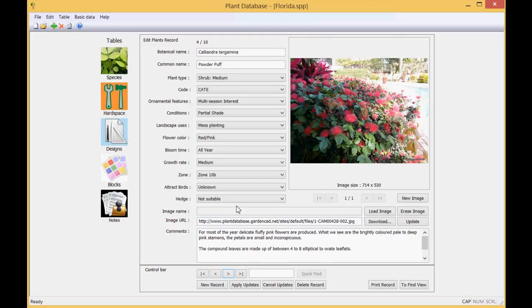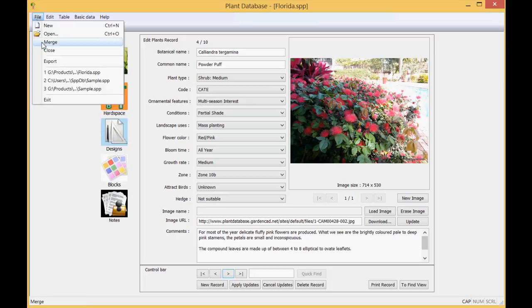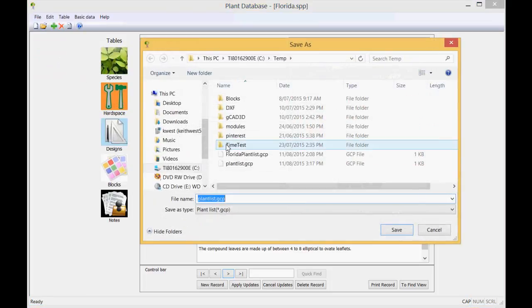All sorts of searches are possible in the little database. You can store information on hard space elements, on designs and blocks and notes and so on that can be pasted into his CAD drawings. What I want to do now, though, is to show that from SPPDB you can export a subset of that data, and we'll call it Florida plant list.